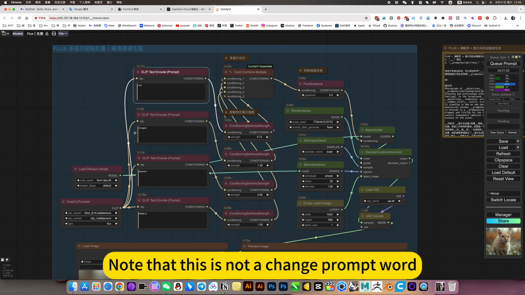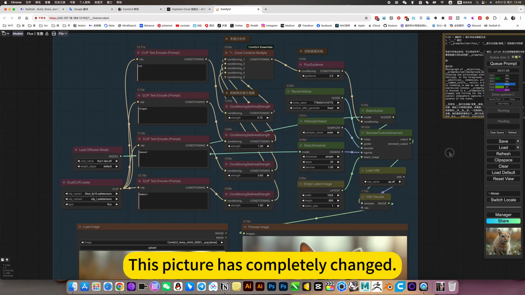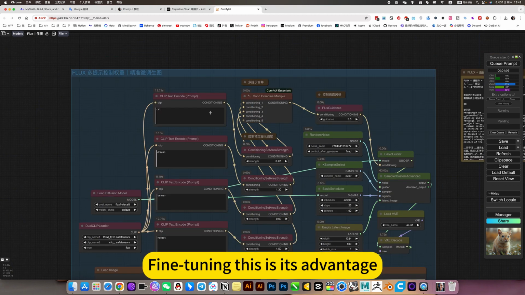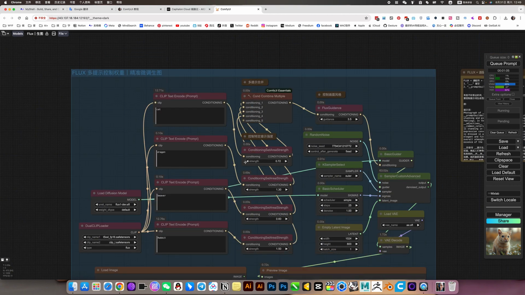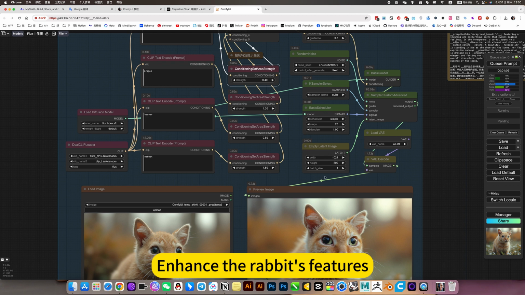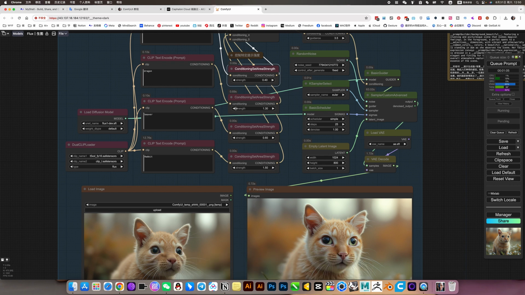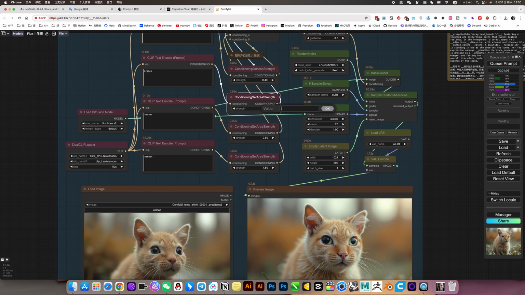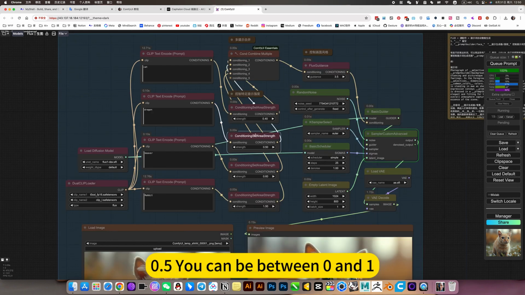Note that this is not a change of prompt word. If you change the prompt word, this picture has completely changed. So here we change its weight to affect the effect it generates. Fine-tuning is its advantage, not a change of prompt word. For example, I reduce the cat's weight to a minimum. Enhance the rabbit's features. Let's also reduce the dragon's features, reduce it to 0.5. You can be between 0 and 1.